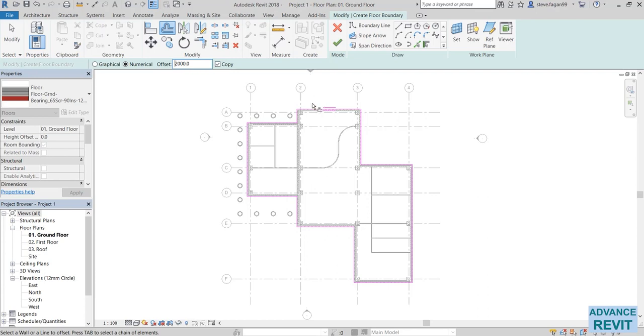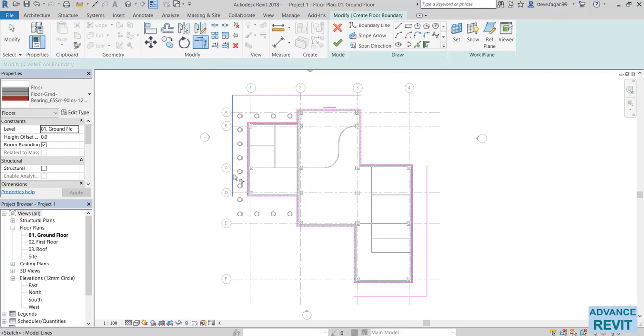And what I'm going to do is just simply hit the top, right, bottom and left. I'm not going to do each individual segment, the reason being I'm going to use my trim and extend to just tidy up those corners, just saving myself a bit of time.